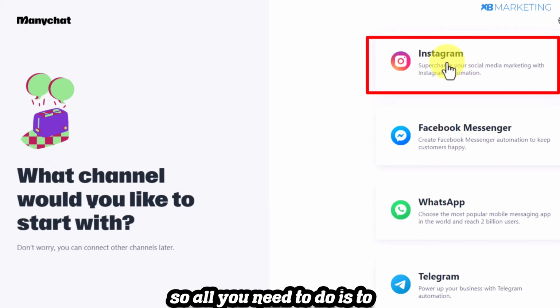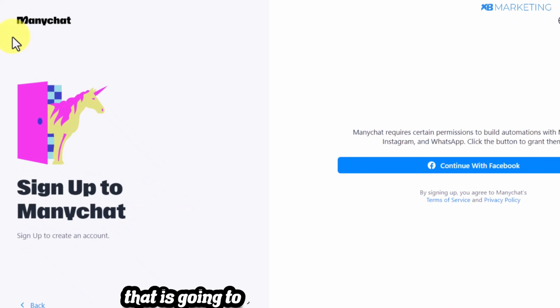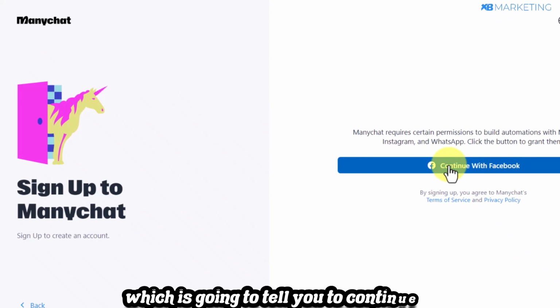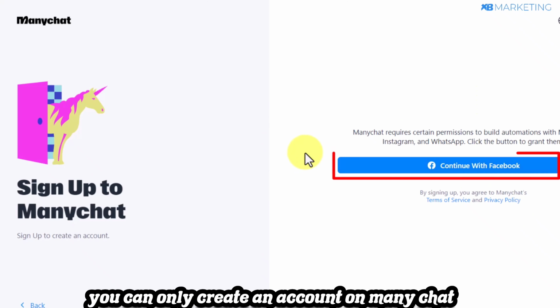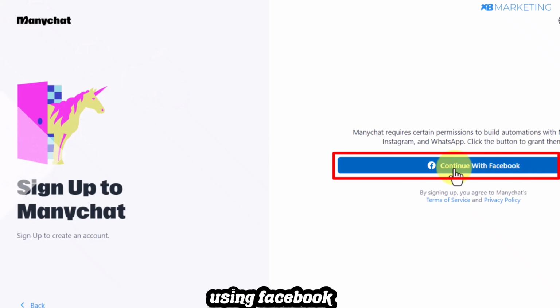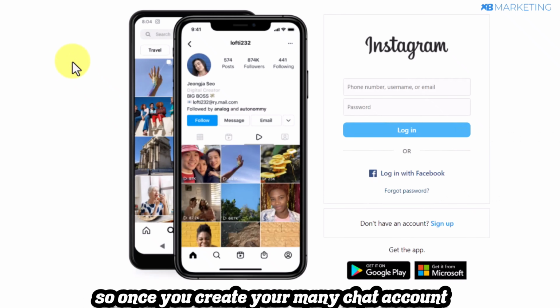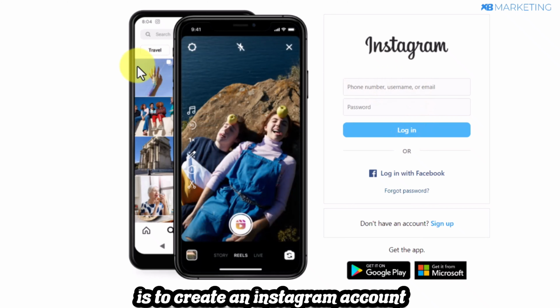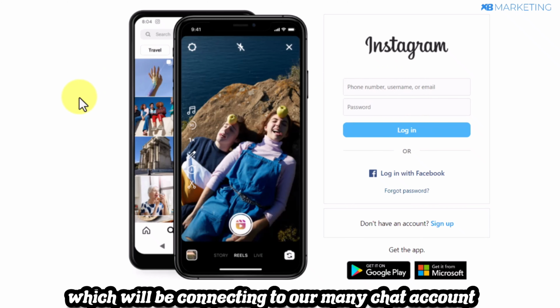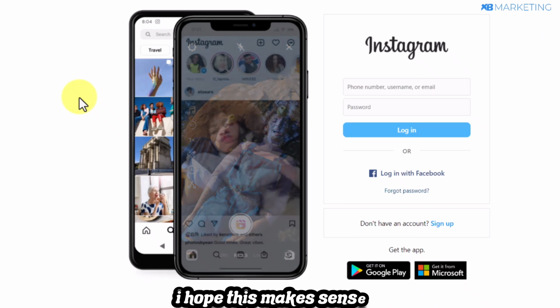So all you need to do is to click on Instagram. And once you do that, it's going to bring you to this page, which is going to tell you to continue with Facebook. This means you can only create an account on ManyChat using Facebook. So once you create your ManyChat account with Facebook, all you need to do from here is to create an Instagram account, which will be connecting to our ManyChat account. I hope this makes sense.